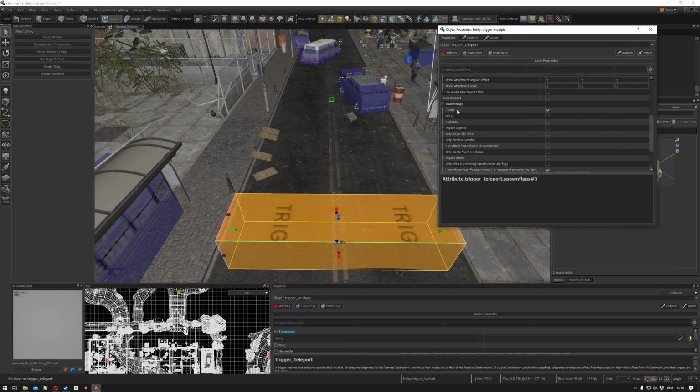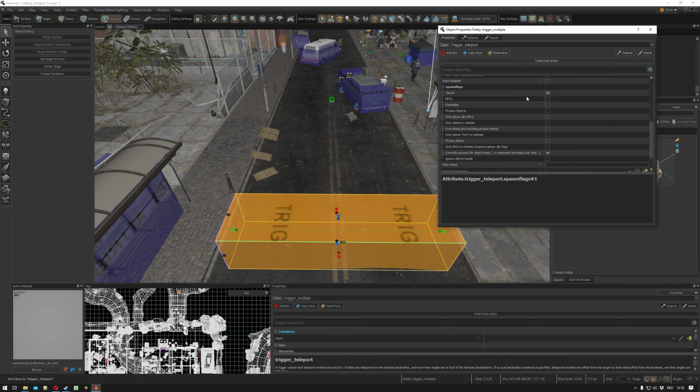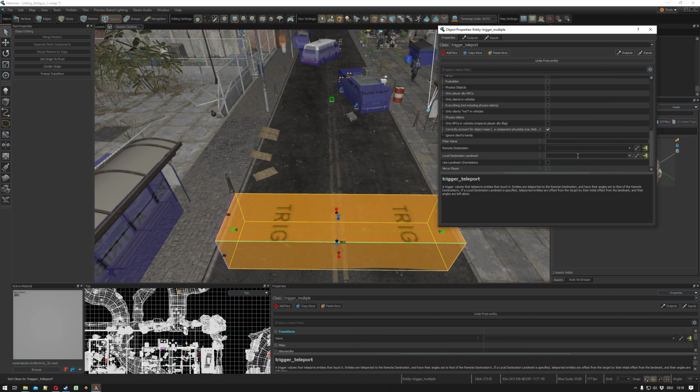You can specify this here. To teleport the player, just go to the spawn flags and check for clients. This is the default one. You can also teleport NPCs that touch it, pushables, physical objects. So you can just play around with what you want to teleport. The one thing that this needs now is a remote destination to where you want to teleport.